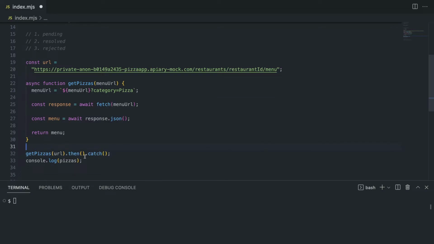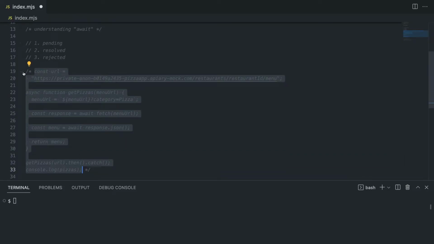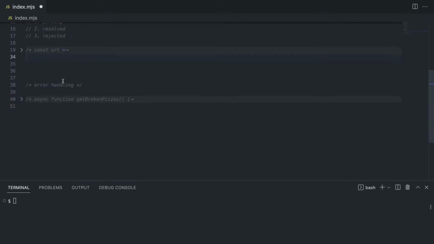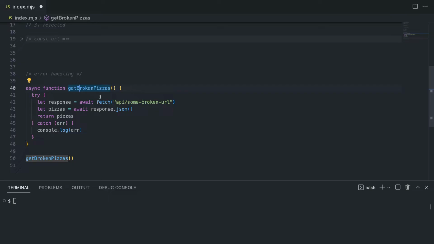But speaking of errors, how do you actually handle errors with async await? That's a question that's been bugging me for a long time, because it turns out there are multiple ways, but which one is correct? Do you catch the error within a try catch block or with a then catch? So in this example, we have a broken URL to get the broken pizzas, and obviously it's going to throw an error. We also have a try catch block.